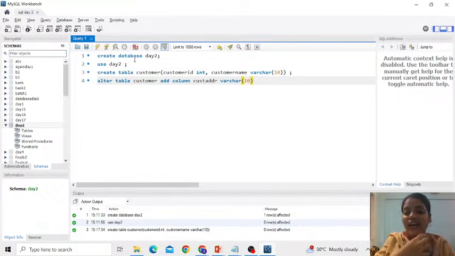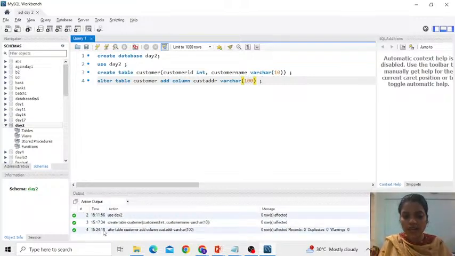Address ideally is a large data, meaning large in length. So let me not keep just length 10, let us keep it 100 and semicolon. Okay, the query has executed successfully.